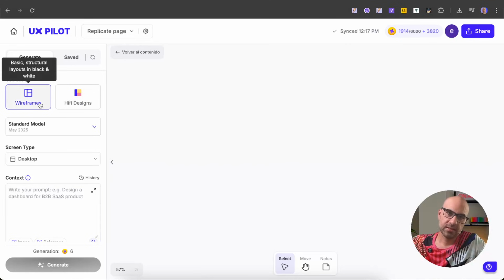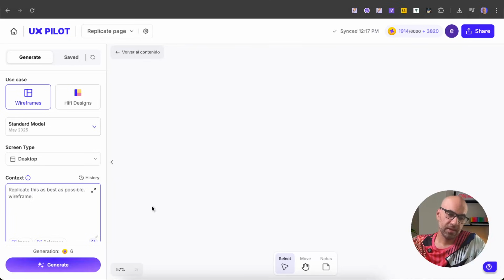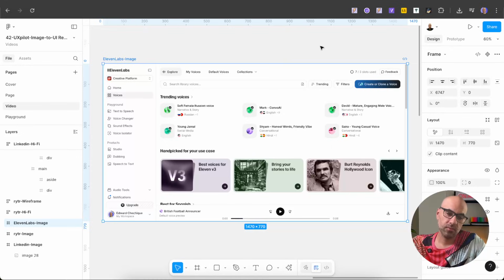I'm in UX Pilot. Let's start with wireframe. I select the standard model, desktop application. Here I paste this prompt: replicate this as a best possible wireframe, and I will use a screenshot from ElevenLabs. This is a screenshot that I took from the platform to generate voice with AI, ElevenLabs.